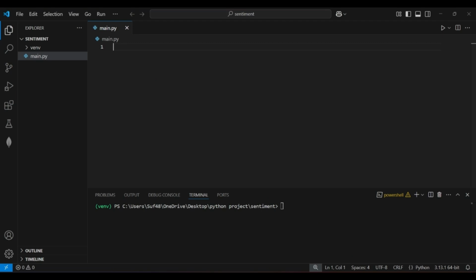Import it in our script: from textblob import TextBlob. Make sure the T and B are in caps. This imports the TextBlob class, which helps us perform various NLP tasks, including sentiment analysis.